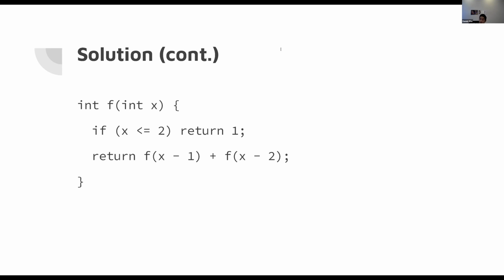Not exactly. Okay, let's go with a more simple example. So let's say you're trying to get f of 5. Then for 5, you need the values of 4 and 3. And then for 4, you need the values for 3 and 2. For 3, you need the values of 2 and 1. And then for this 3, you also need 2 and 1. But you have a problem here because you just calculated the value for 3 twice.